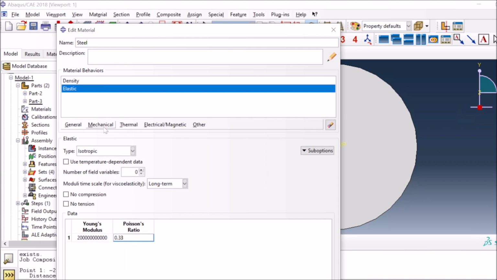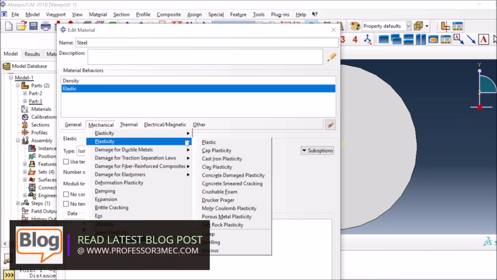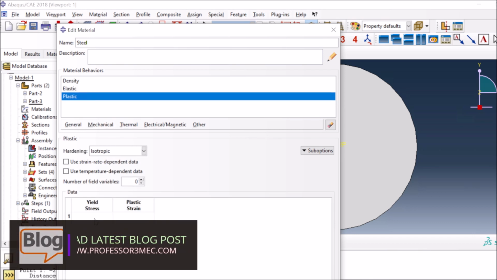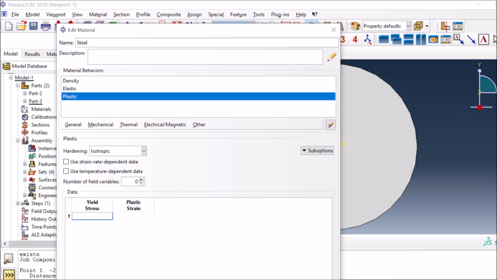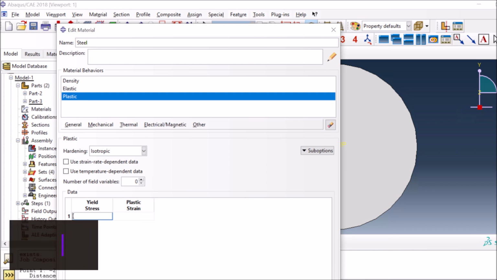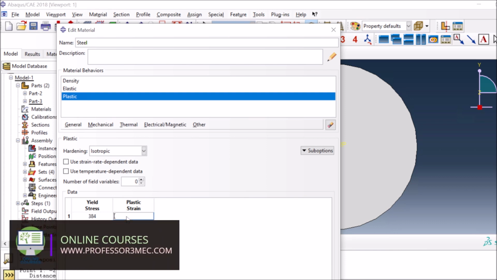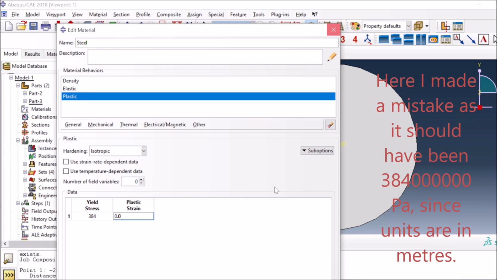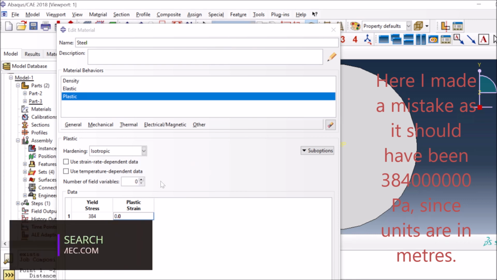Once I have created that, I can also give the plastic part if I have a plastic hardening curve. In this case, we are not provided with that, but we are provided with a yield strength which is around 384 or something for steel at 0.0 plastic strain. So that's what I'm giving here. So now our material properties are okay for steel.